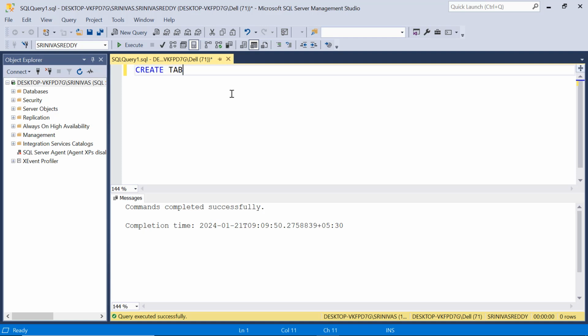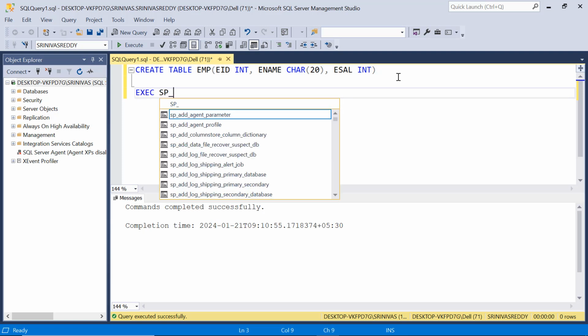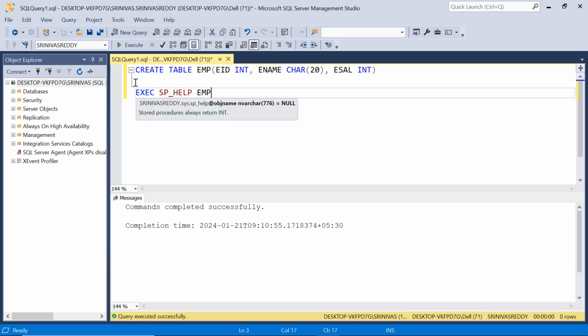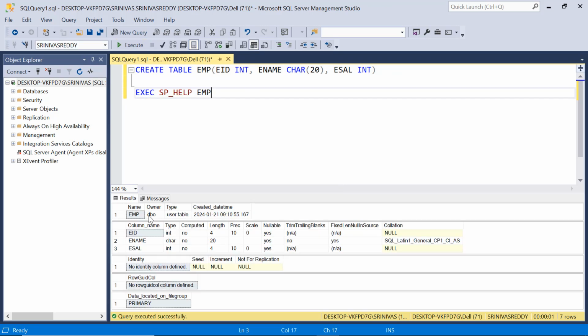Create table. Table name is, like, I'm taking emp: employee ID integer, employee name character of 20, employee salary integer. So after that just select it, execute it. And if you want to see the columns or the structure of the table, you can use execute sp_help emp. Select it, execute it. What are the columns and what are the data types? Length, precision, scale, everything.